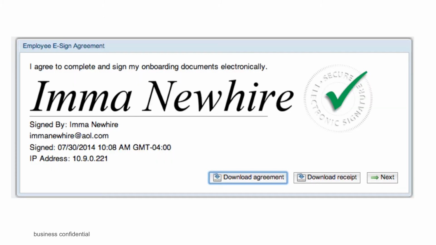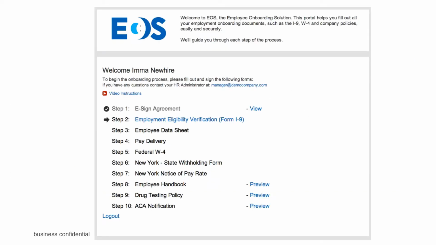At any point during the process, if you'd like to download the agreement, you can do that by selecting. If you'd like to download the receipt that you're looking at, you can do that as well. And to move on to the next step, simply click Next. Once you've done that, you move on to step 2.